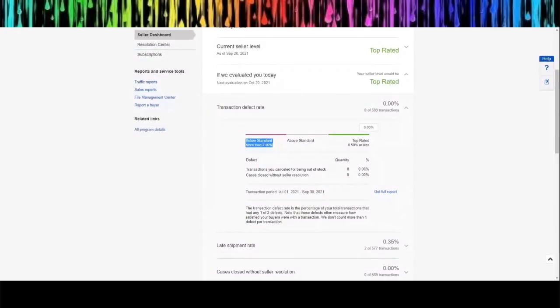You need to make it good with the buyer in some other way. Either find the item and drop ship it to your buyer if you can't find it, offer them another item in your store, explain to them, and hopefully they will ask for that cancellation, which does not ding your account. If you want to be top rated, it is 0.5% or less. So what does that mean? That means for every 200 items I sell, I could cancel 1, which is not a lot. So that's pretty important.